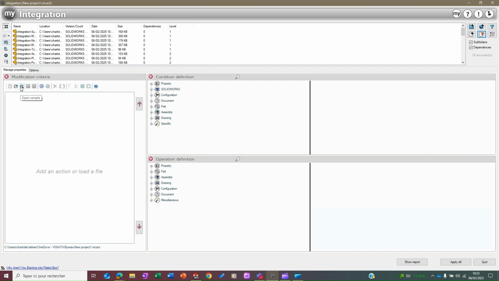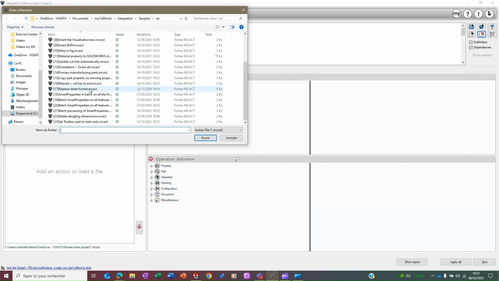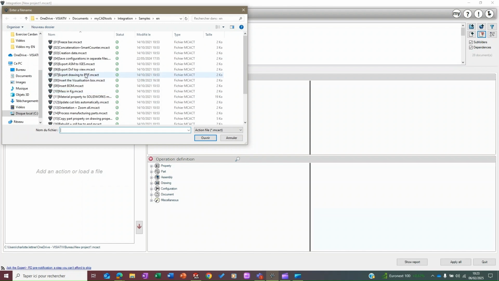First, here you have the modification criteria. And here you'll have samples. So we're just going to open it to see how it looks. As you can see here, you have some examples that you can use. What we're going to do is that we're going to export all drawings in PDF. So you will find it right here.